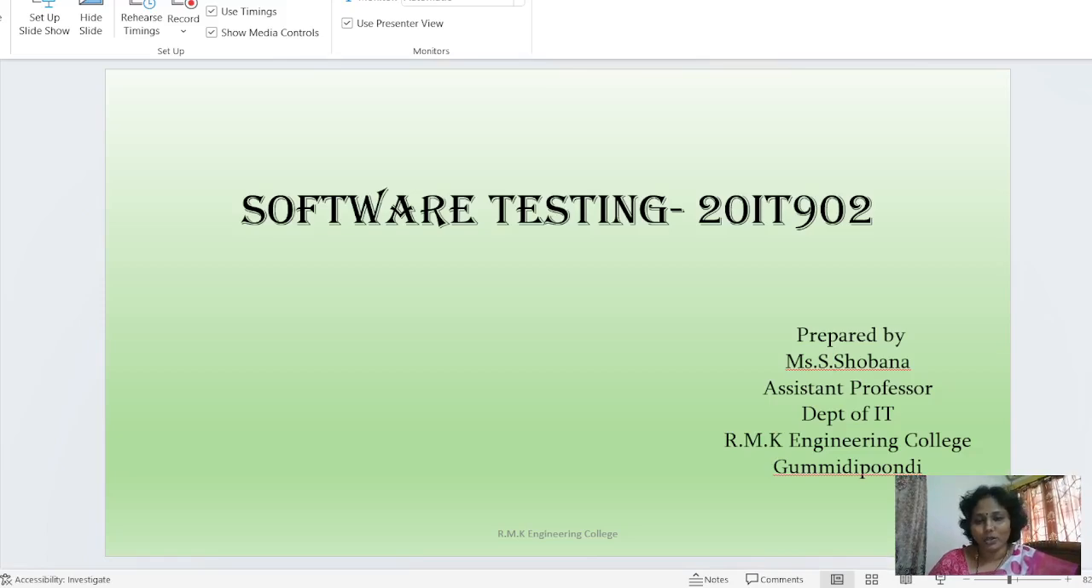So before entering into the session, I'll quickly introduce myself. My name is Shobana. I'm working as an assistant professor in the Department of IT at RMK Engineering College. In this semester, I'm handling the paper Software Testing for you, and the code is 20IT902. It is an elective paper and it has 3 credits.